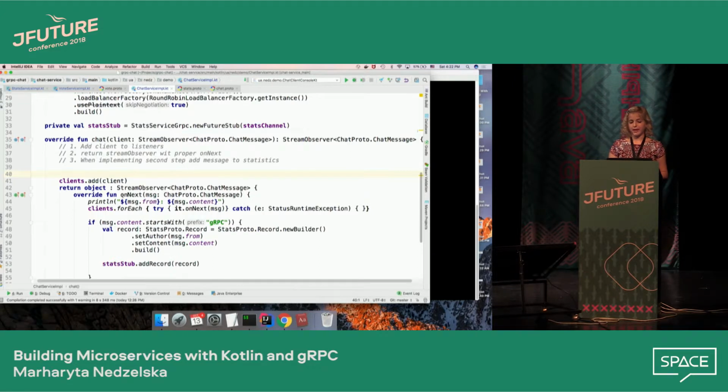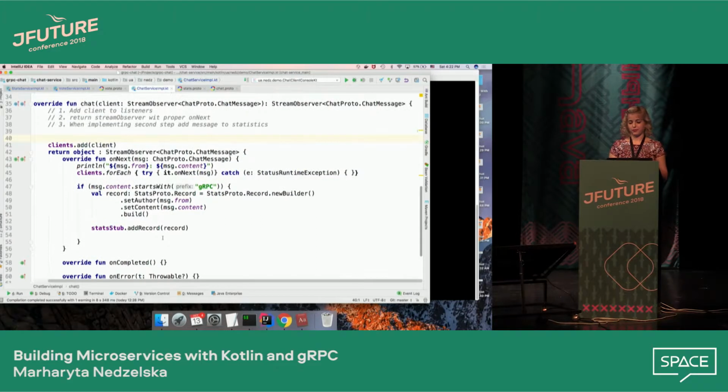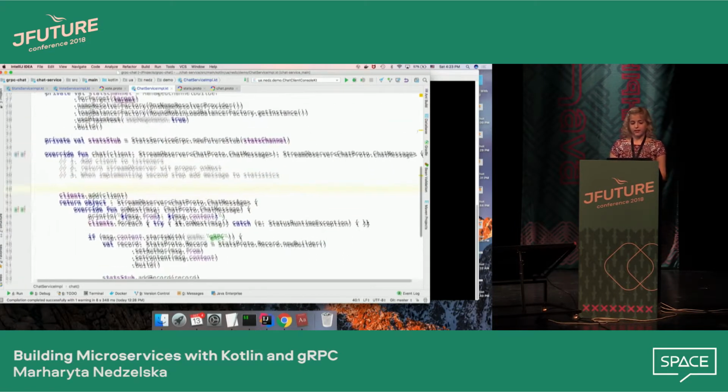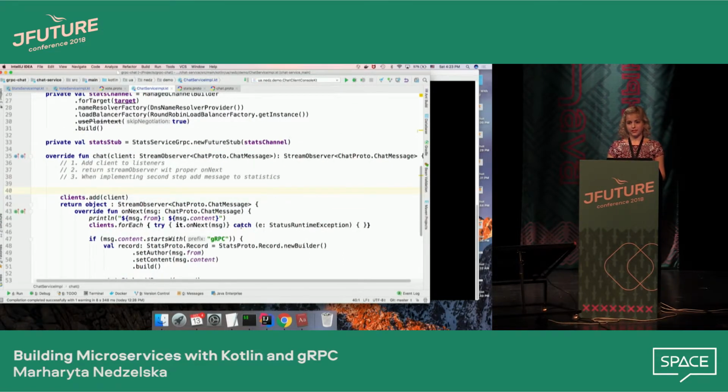And in the method onNext, we just describe what the service does with the next message. So first of all, we log it, and then we notify all our clients that we have a new message. And after that, we check whether our message starts with gRPC, and if so, we notify our statistics service. So next step, let's look into the statistics service.